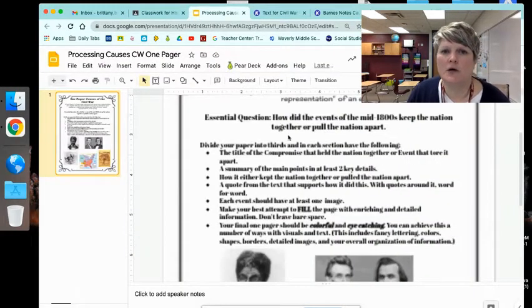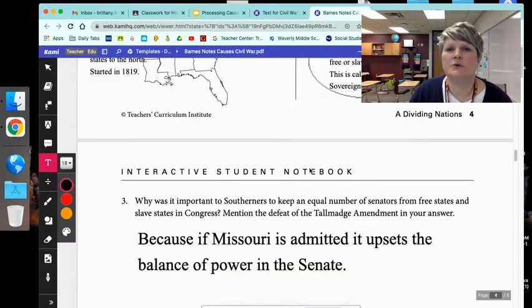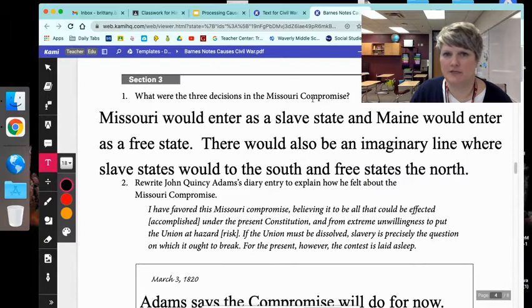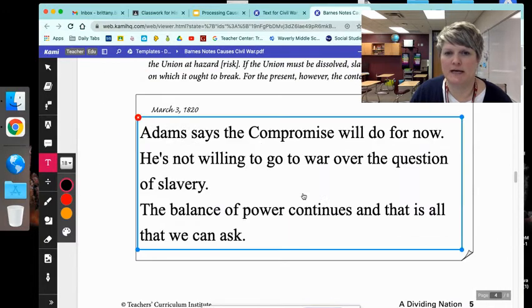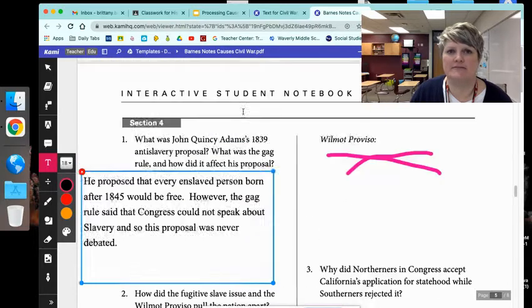So, how did the events of the mid-1800s keep the nation together or pull the nation apart? You're going to divide your paper into thirds. You have the title of the compromise that held the nation together or the event that tore it apart. Let's go back to the notes here. You have two compromises that kept the nation together: the Missouri Compromise and the Compromise of 1850.